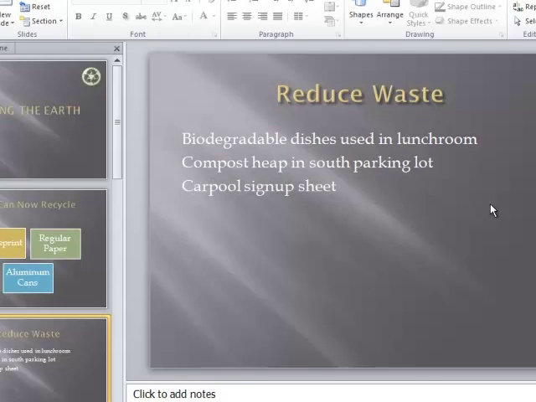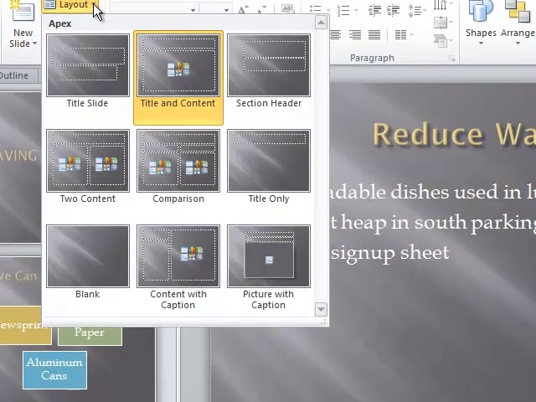Creating and using custom slide layouts in PowerPoint. You can see how I have a file open, and each one of these slides has a layout that has been chosen for those slides. But what if we want to create a unique layout? We don't want to use any of these choices here for a particular slide.